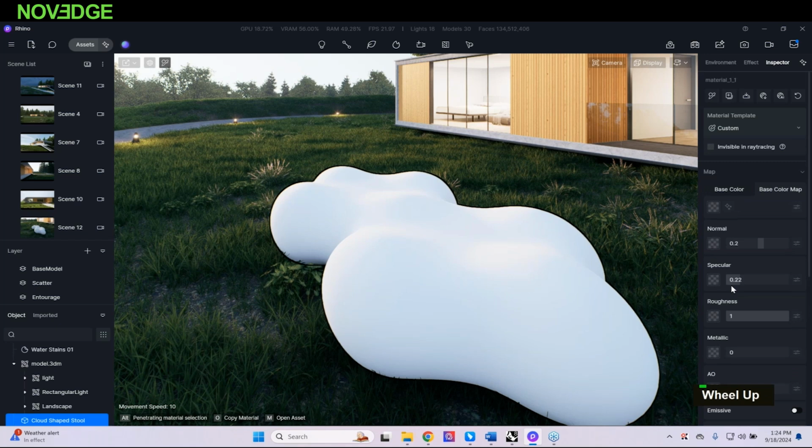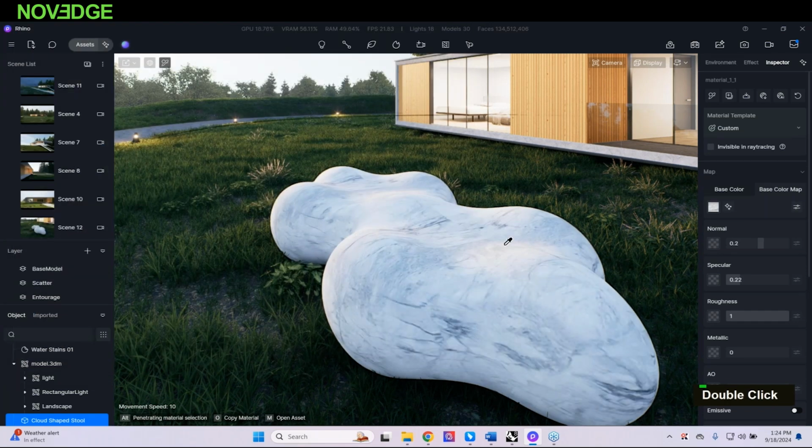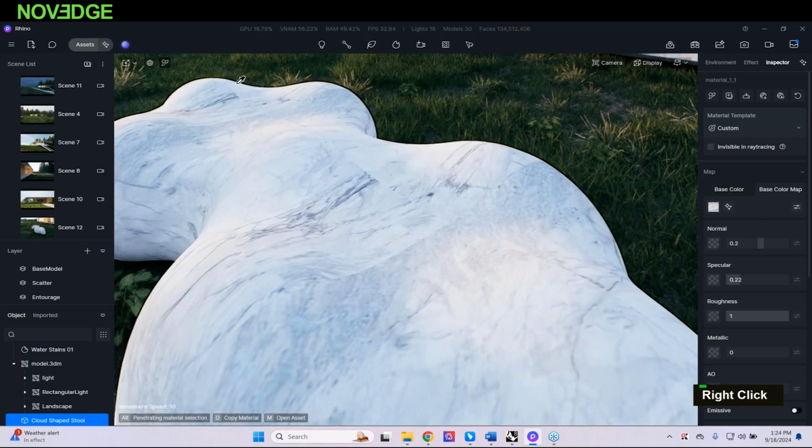So now all I need to do is upload a base color image. And again, this could have been from a material spec or a site visit. And I'll just apply this marble texture. And as you can see here, this texture has a seam.